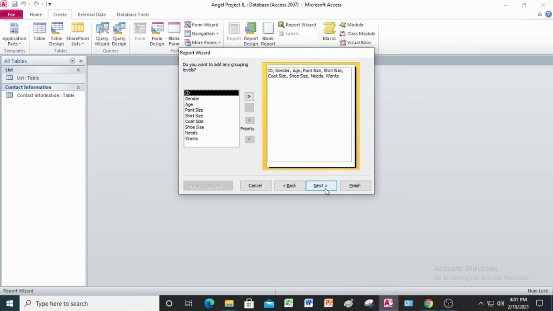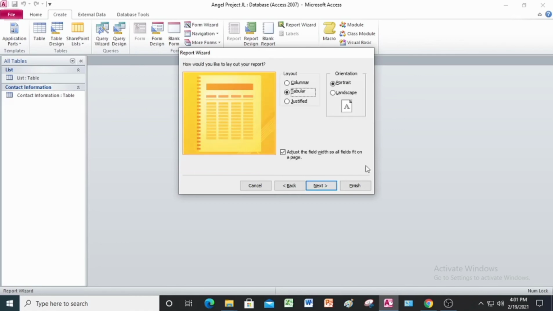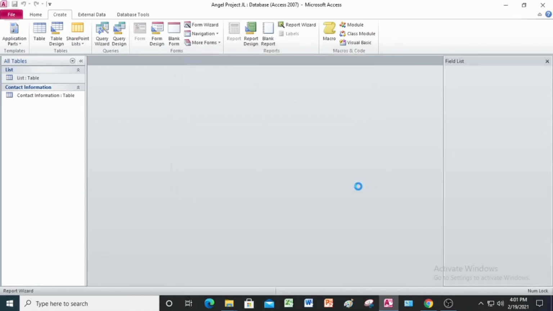Next, skip the grouping and sorting screens and choose a tabular portrait layout. So we're just going to click this next, and then we're going to skip this one, so we're going to click next, and of course we're going to select tabular and portrait layout, and then click finish.